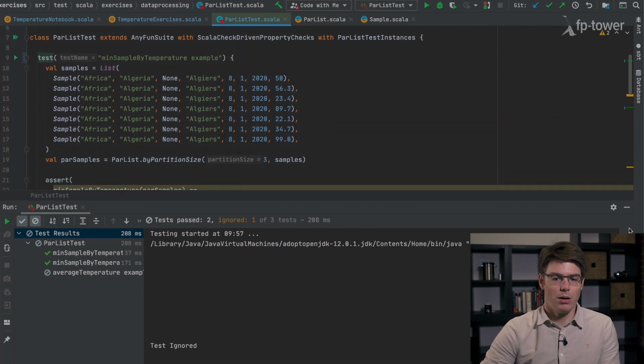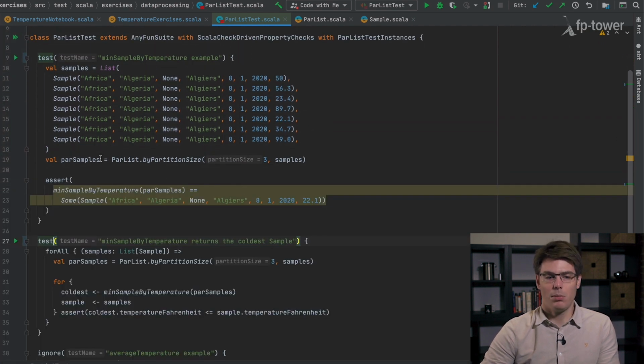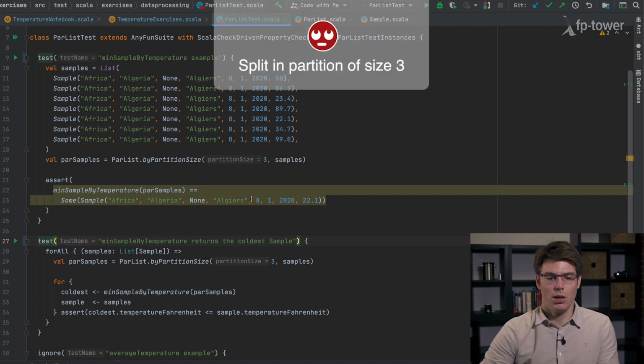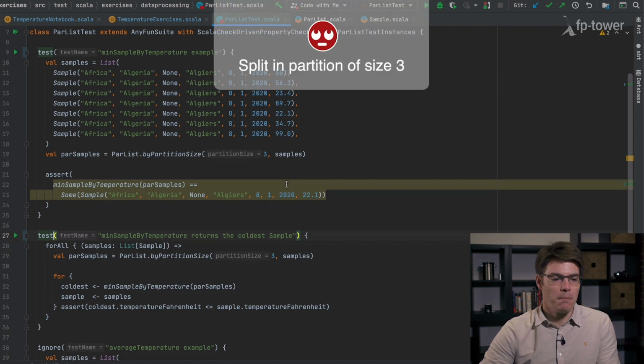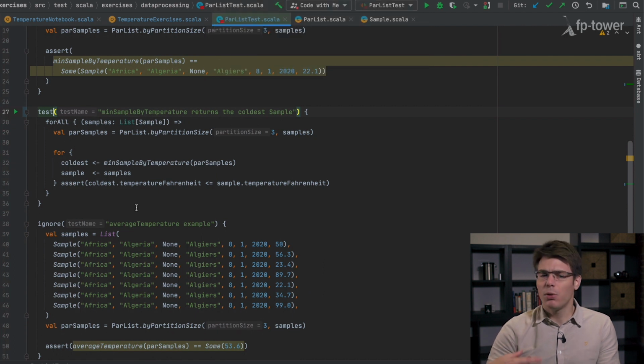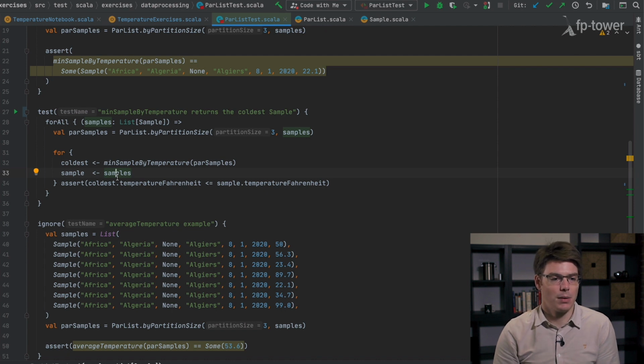Let's have a look at what we run. So here it's an example with a couple of samples, and we partition it with 3 partitions, and we verify that we got the minimum one. Here, this is a test that we have done in the previous lectures when we say, okay, let's generate a random list of samples. We split it into 3 partitions again. We call min sample, which will give us the coldest sample, and then we verify that the temperature of the coldest sample is lower than the temperature of every other sample within the list. So it's a pretty good property-based test.